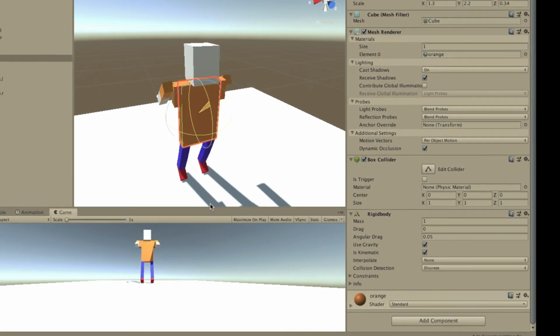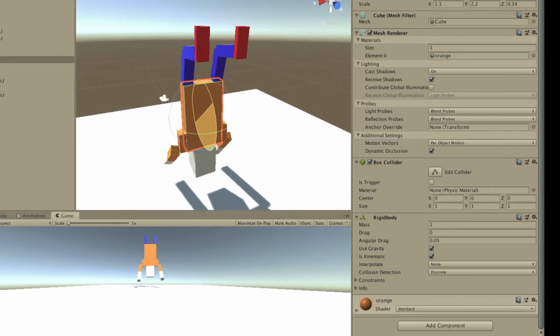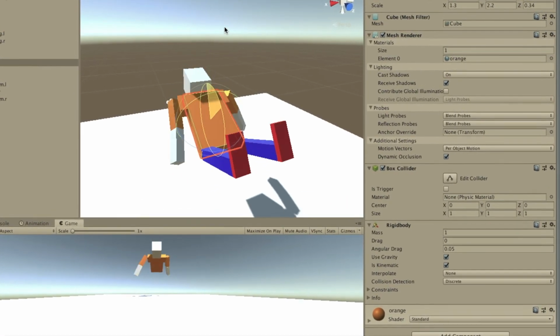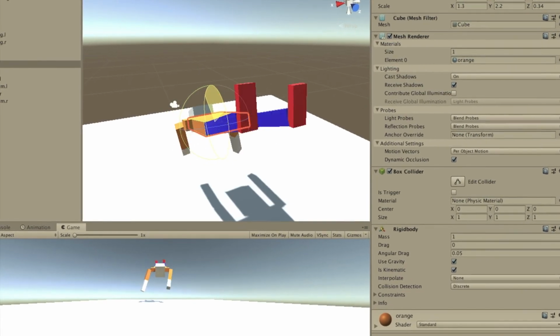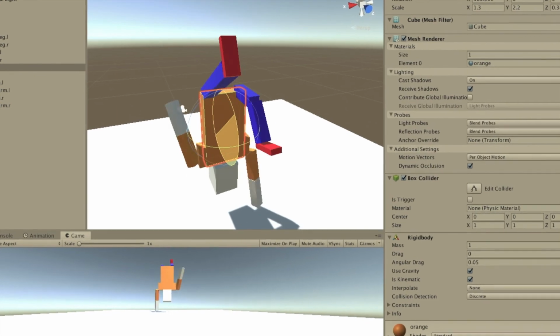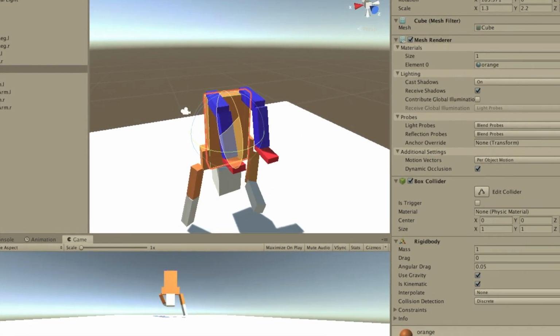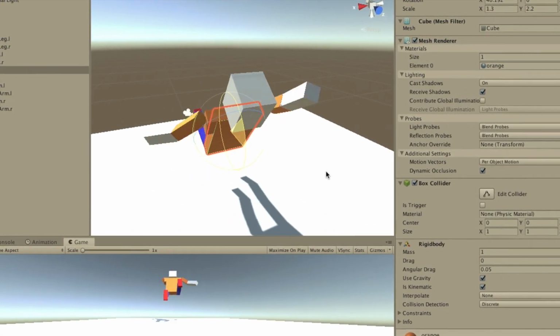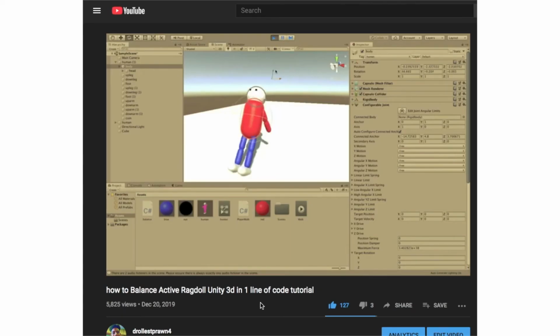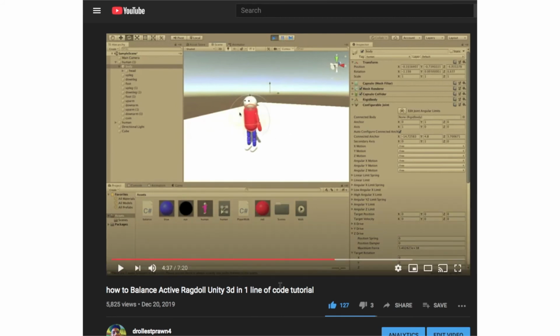So I just made the body kinematic, and I just rotated him around, and yeah, all the limits were working right. Now that he's a ragdoll, I think it's time to make him balance. I've made a tutorial before, you can go watch it right now, where you use a configurable joint to make him stand up, and this is how it looks.